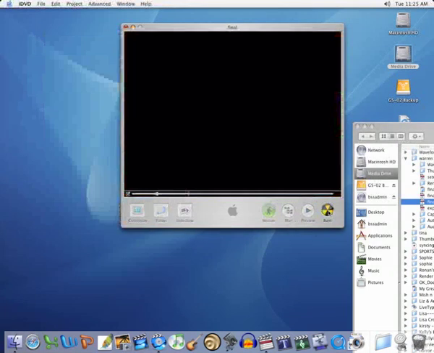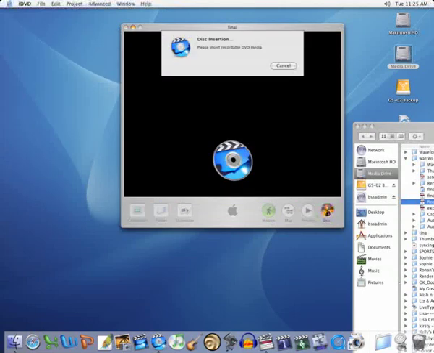So I click the Burn button here. iDVD will ask me to insert a blank DVD, and when I insert a blank DVD, it will start burning.